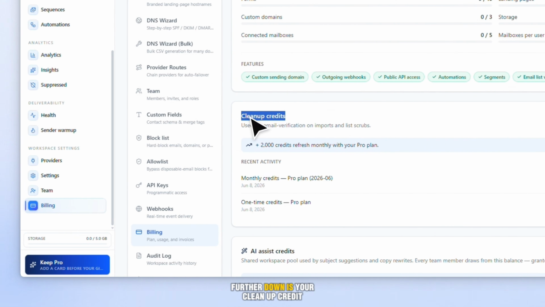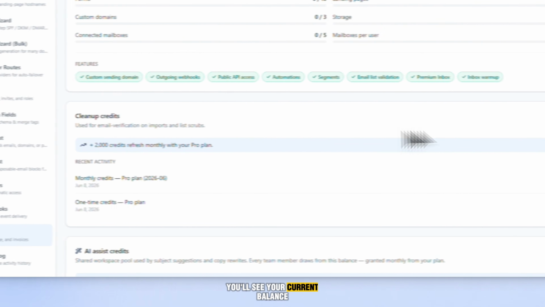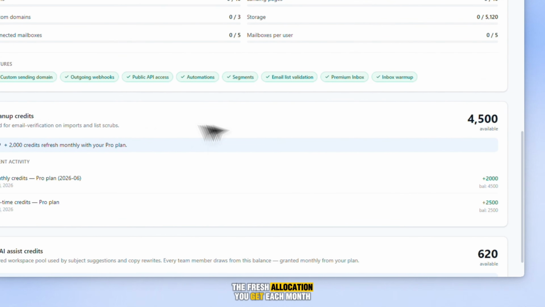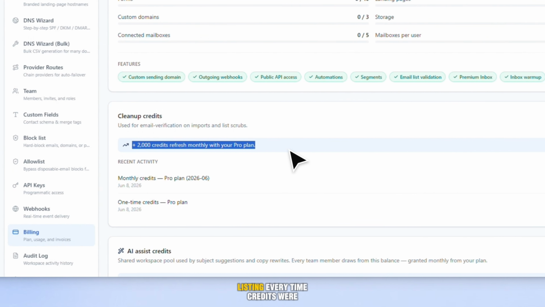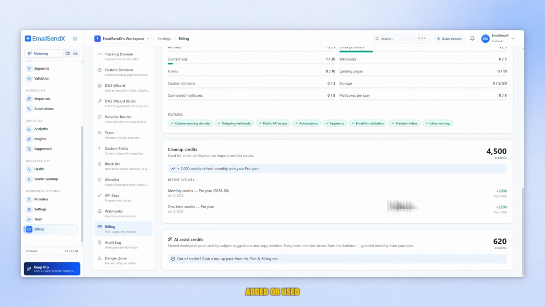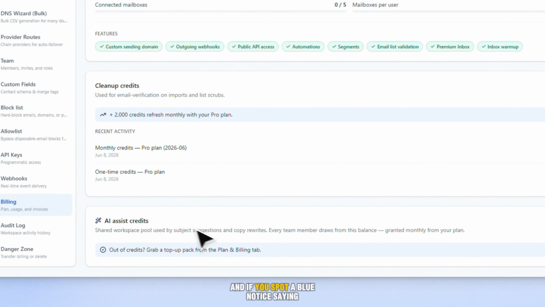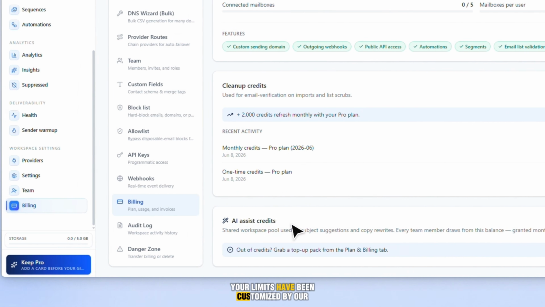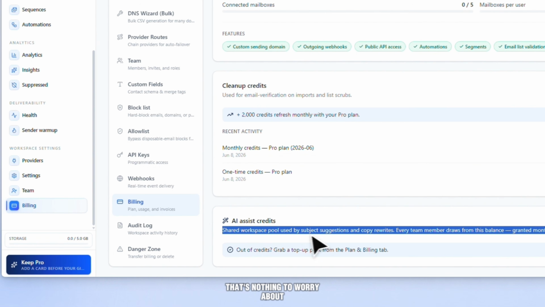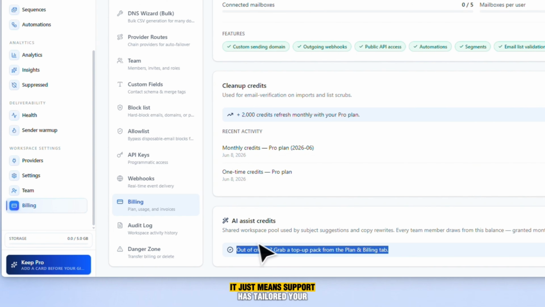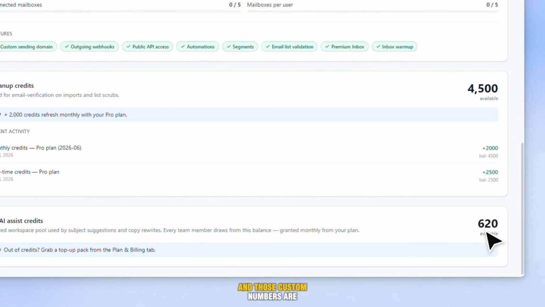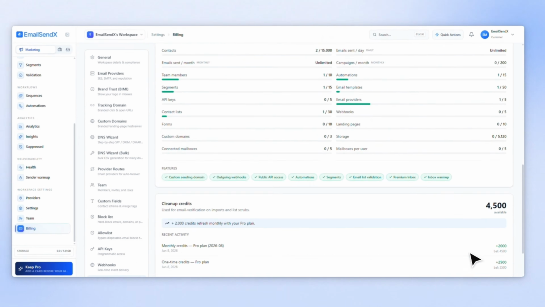Further down is your cleanup credits section. You'll see your current balance, the fresh allocation you get each month, and a ledger listing every time credits were added or used. And if you spot a blue notice saying your limits have been customized by our support team, that's nothing to worry about. It just means support has tailored your limits, and those custom numbers are what's shown here.